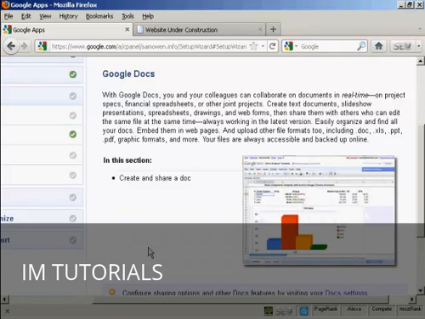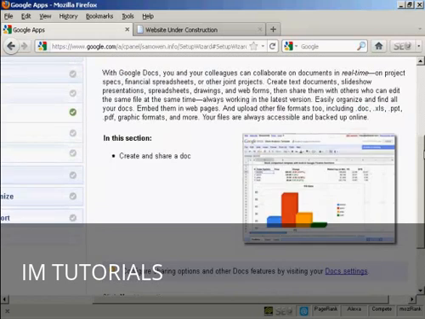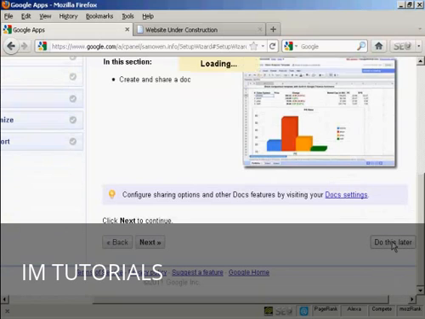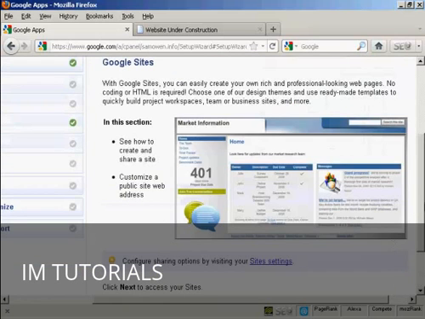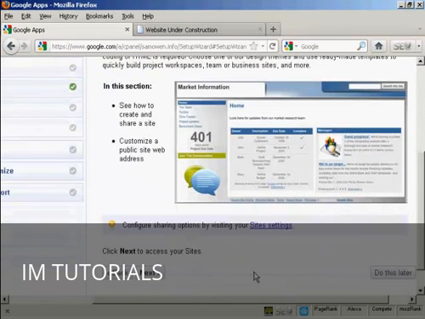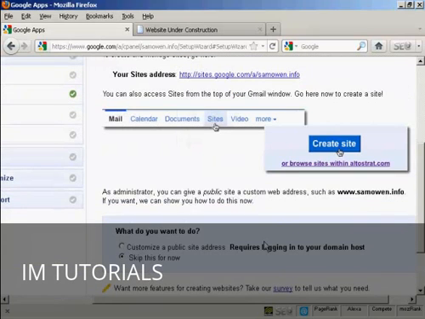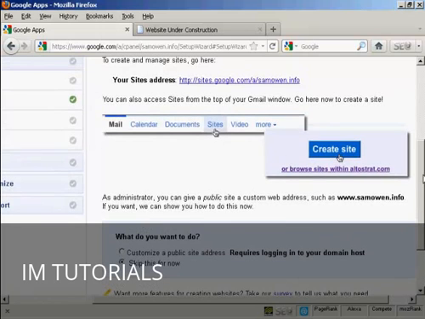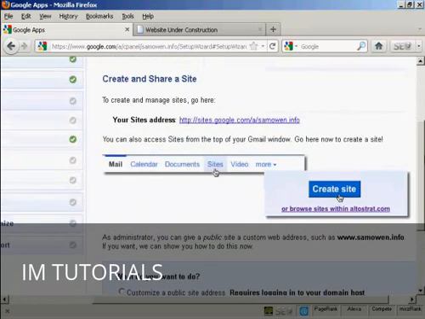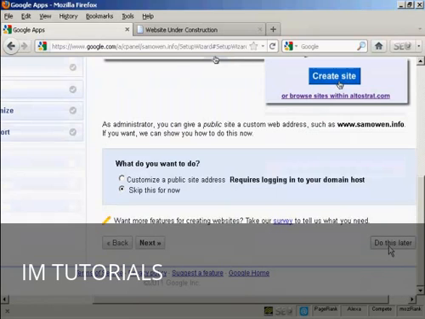And there's Google Docs. And with this I can create and share documents. Now I don't have any documents or spreadsheets that I want to upload at the present time, so I'm going to click on do this later. And then there's Google Sites, which will enable me to create a website on this domain. So if I click here on next, you can go through all these other features here. I'm actually probably going to install a WordPress blog on my site, so I'm going to skip this, so I'll click on do this later.